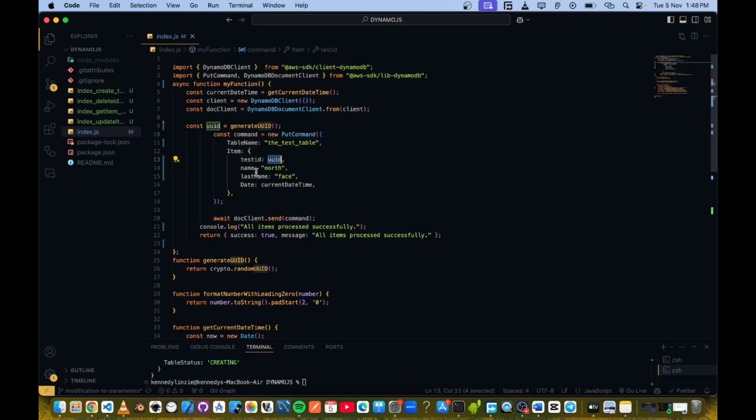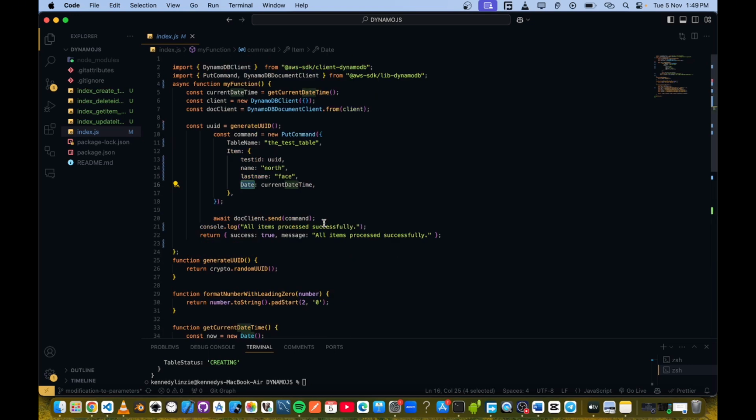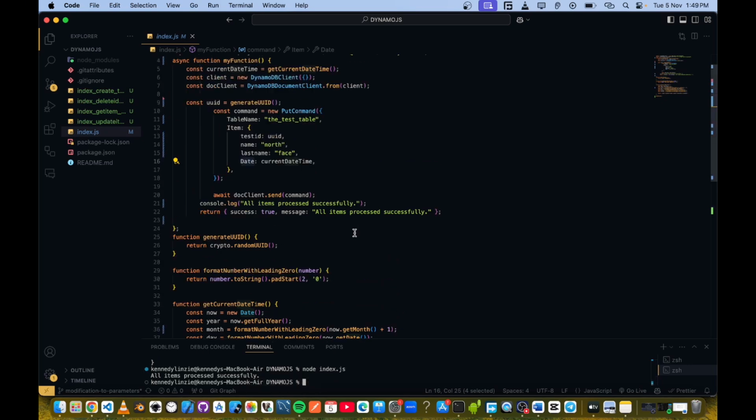This can be different, and you can see we are now adding columns that did not exist when we were defining the table. So you have name and last name, and this is the date just being generated here. It doesn't have to be there, but I felt like adding more information. So you have the name, North, and last name, Face. So let's run this. So node index.js. So this will insert the unique ID, the name, the last name, and the date.